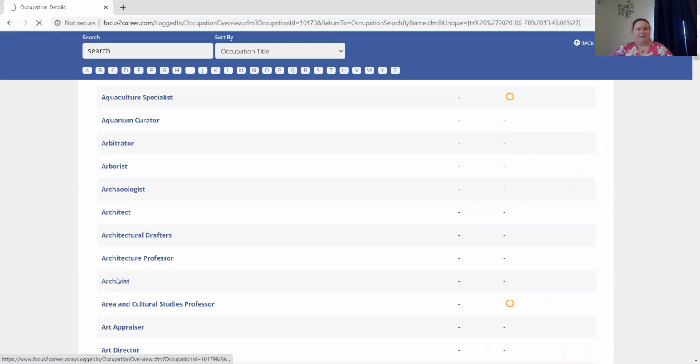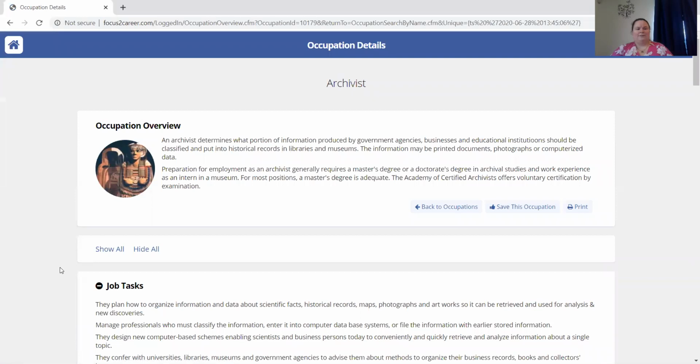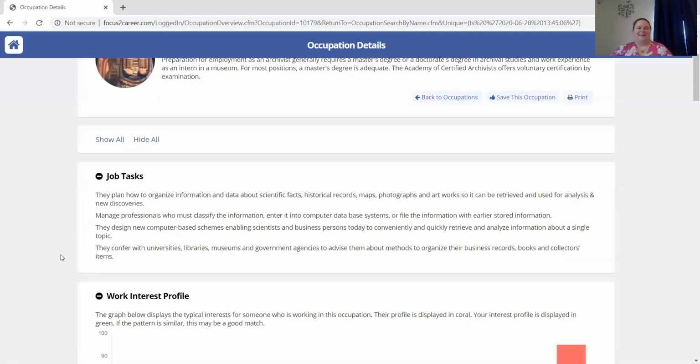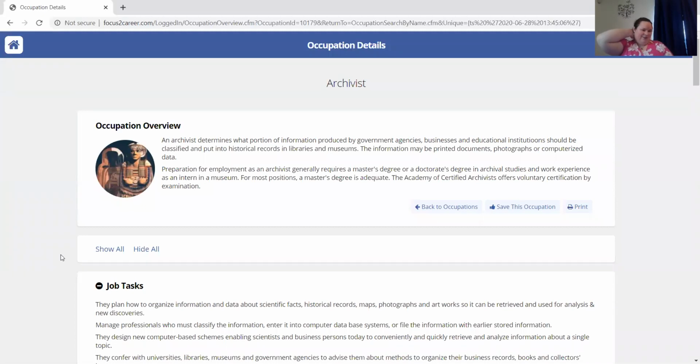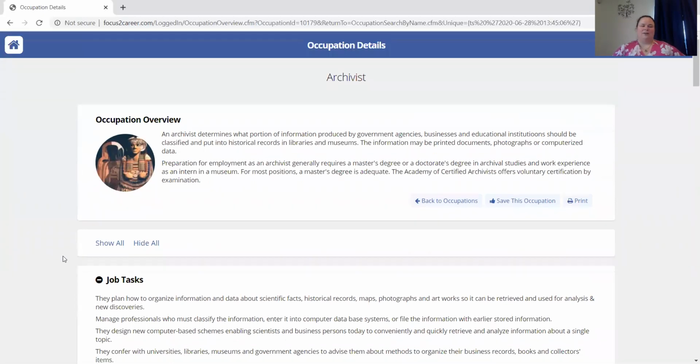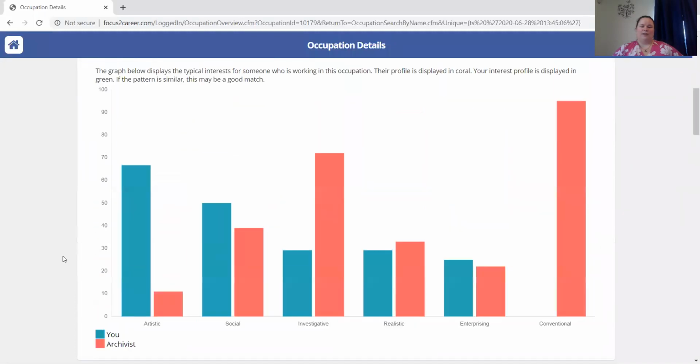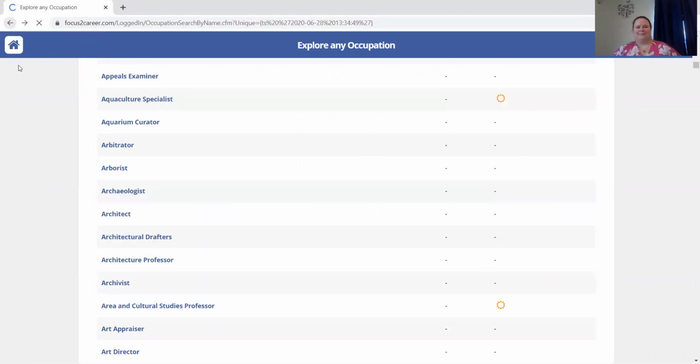let's say, an activist. So an activist demonstrates what portion of information produced by government agencies, business, should be classified and put into historical records. Oh, archivist. Oh my goodness. Okay, I completely read that wrong. Archivist. So they're the ones that kind of know what things you should preserve. If you look at my scores, it doesn't quite match. I don't think I would like to be an archivist.